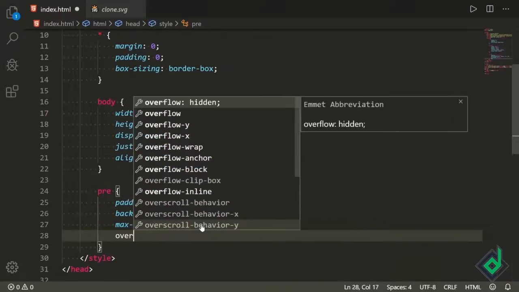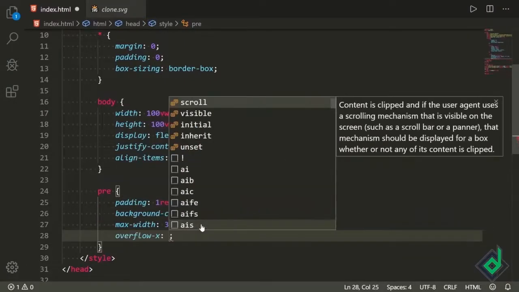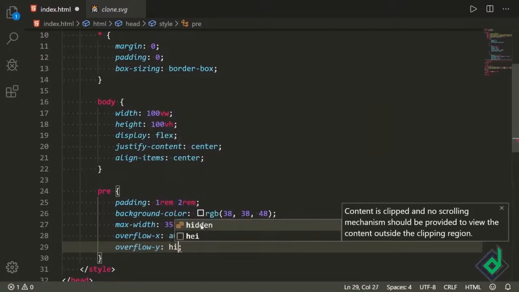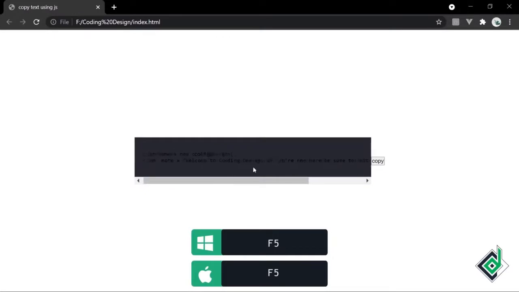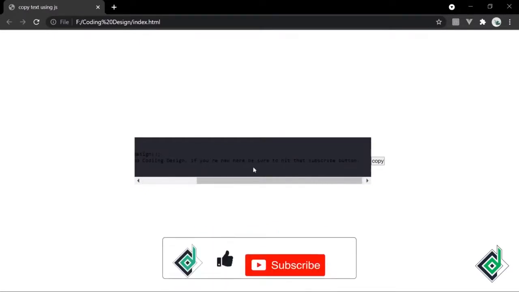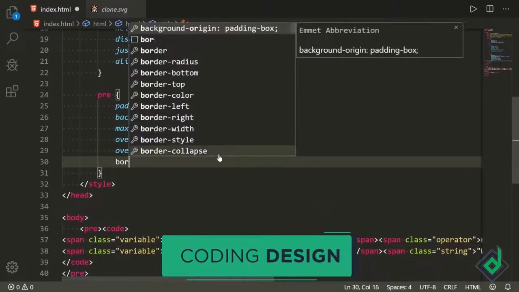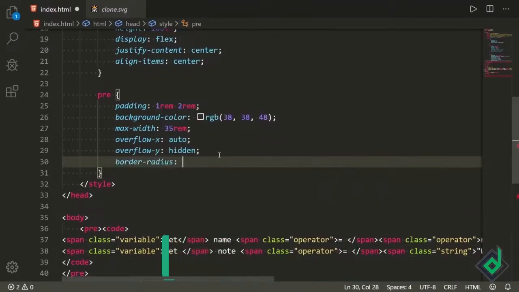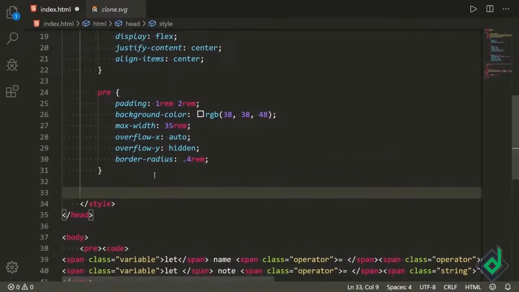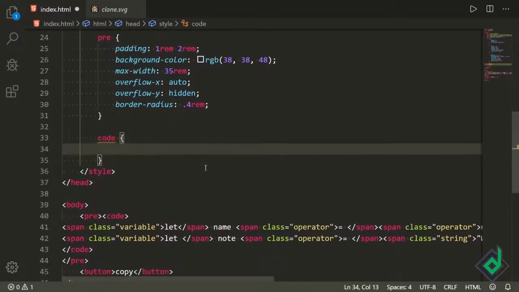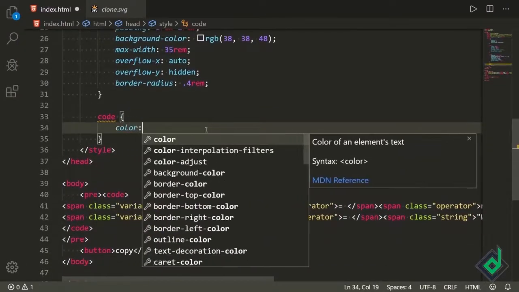So if I give overflow X to auto and overflow Y to hidden, then you'll get this scroll bar. Similarly, let's give border radius of 0.4 rem. Now let's style the code tag. For the code tag, I'm giving color of white.